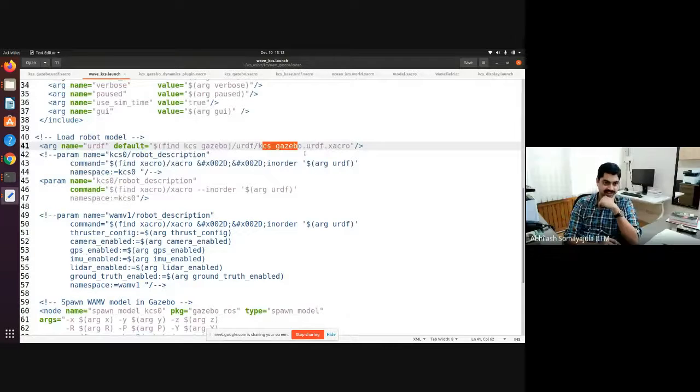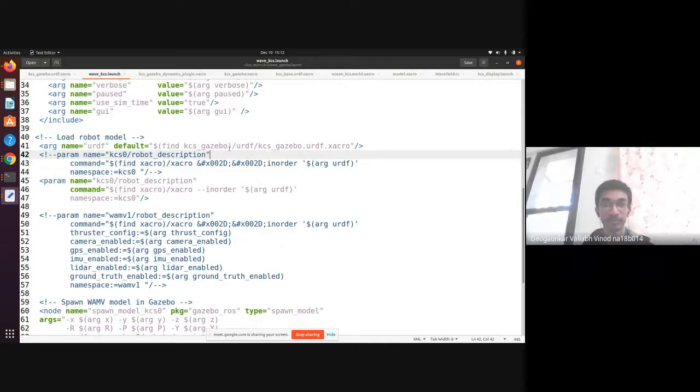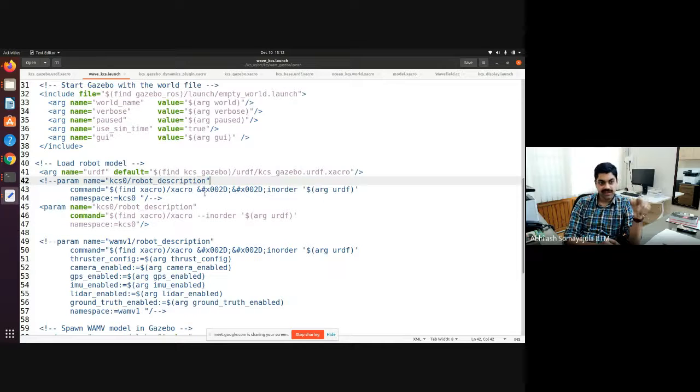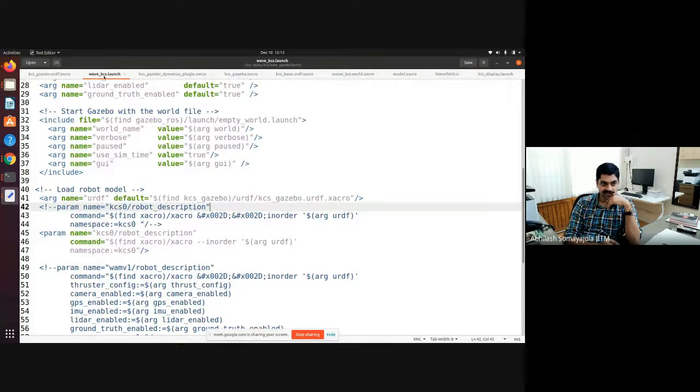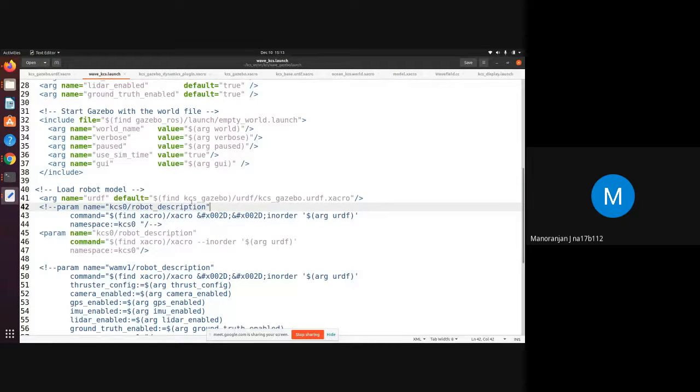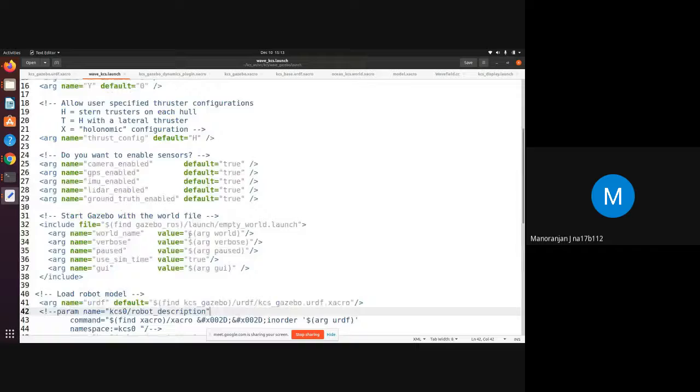Oh, so this is where it starts off. This is when we'll try to show in Gazebo. We will start with this one, the wave_KCS.launch. Yes. Okay. This will start Gazebo with our world argument, which in this case will be the ocean world.